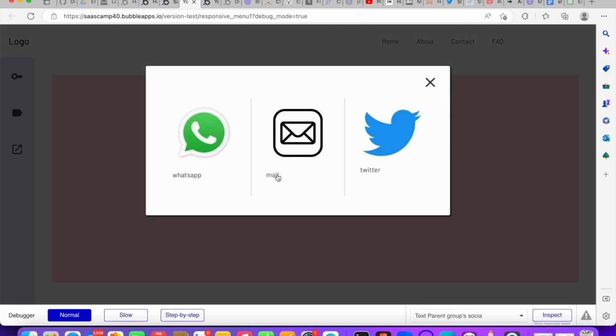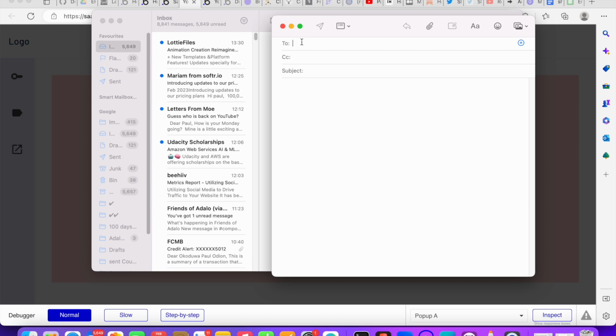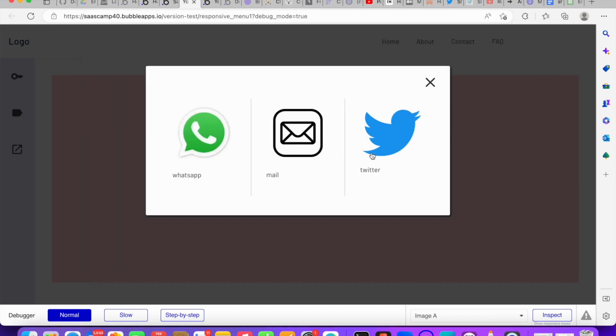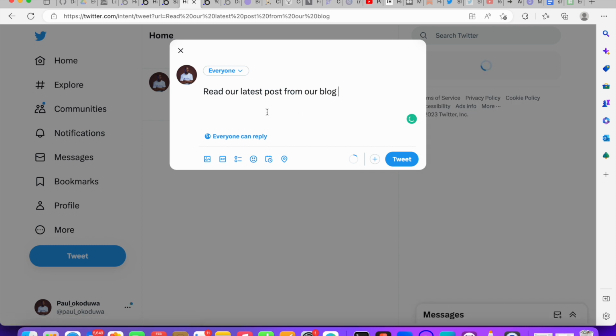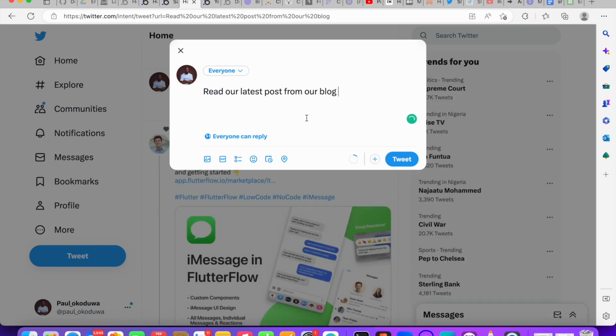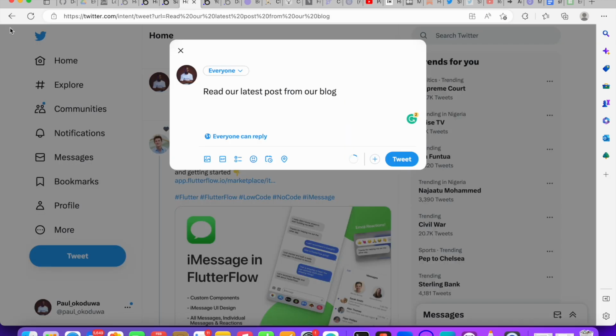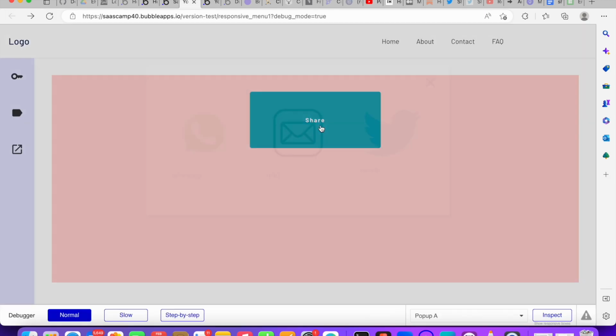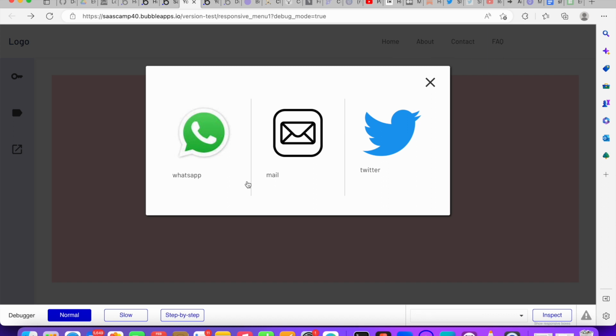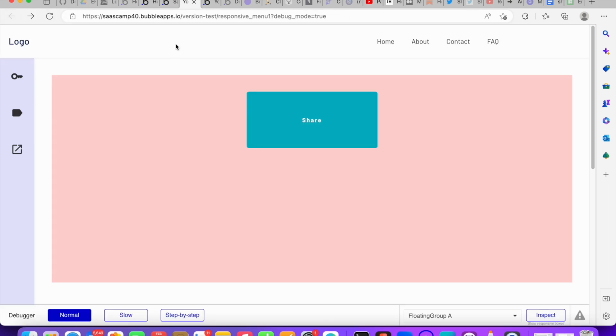and see what happens. Say share, click on email, so you can see we have email open. Click on Twitter. I'm sure we're going to have Twitter open, so you can see we have Twitter open right there. Then click on, what's the next one? Let's just go back. Click here, click on WhatsApp. Okay, WhatsApp, it's not open.